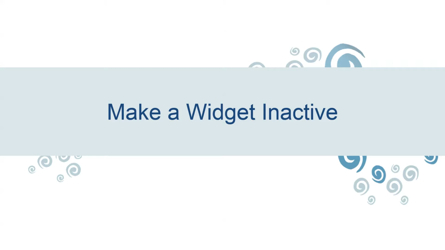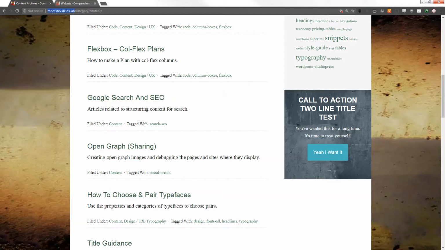Today, we're going to look at making a widget inactive. If you use widgets in your WordPress site, for example, a call to action for a special promotion in your sidebar, there might be times when you want to switch a new one in, but not lose the settings so you can re-enable it later.